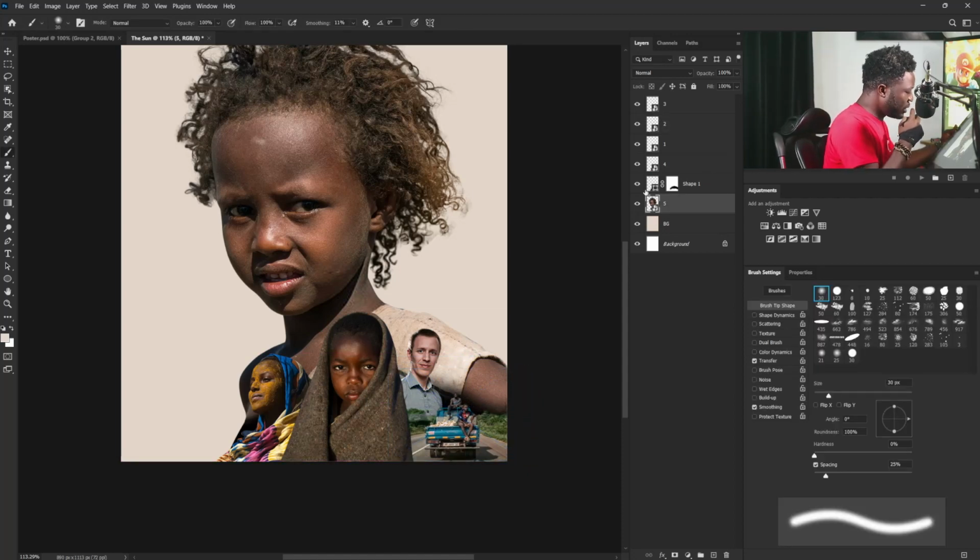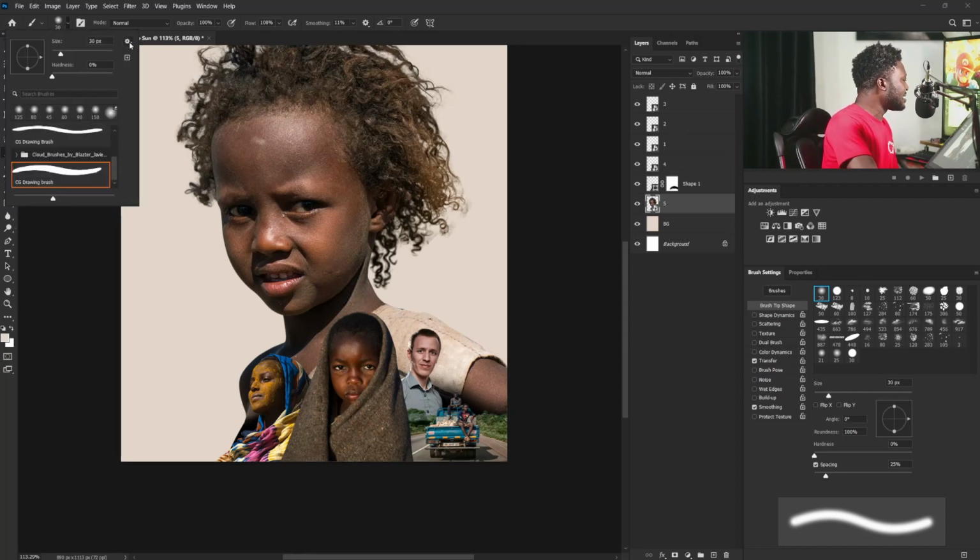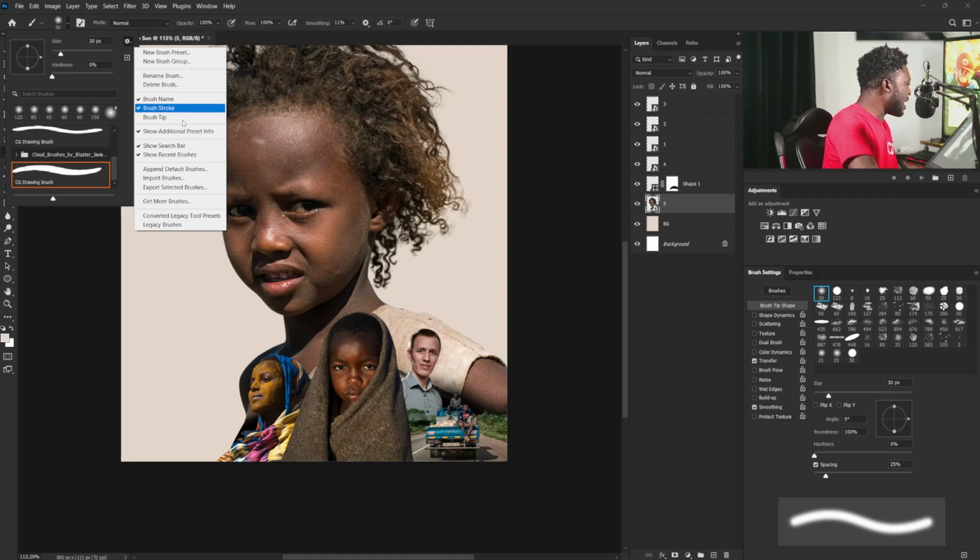So what we're going to do now is to start adding our cloud brush. If you check the exercise file, there's a link where you can download the cloud brush, but I'm only going to teach you guys how to import the brush into Photoshop. So now you need to be on the brush tool, and go under this drop down arrow here and select this gear icon. Now under the gear icon, you see an option that says import brushes.